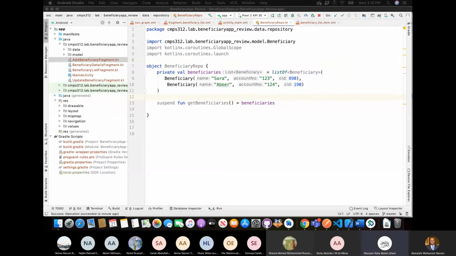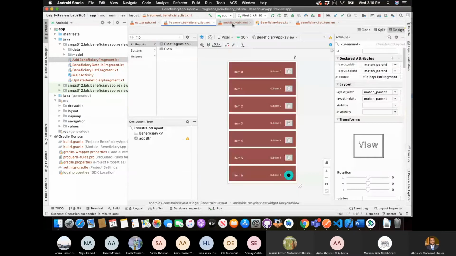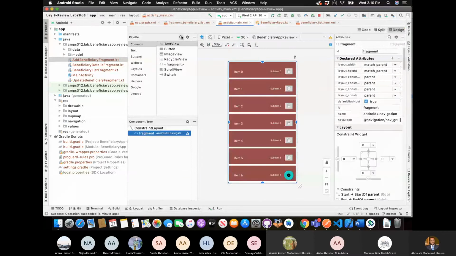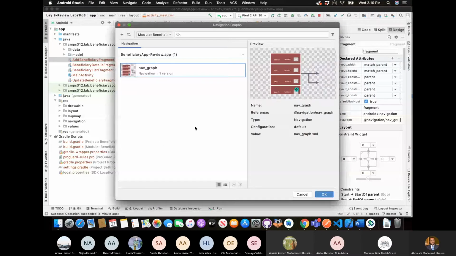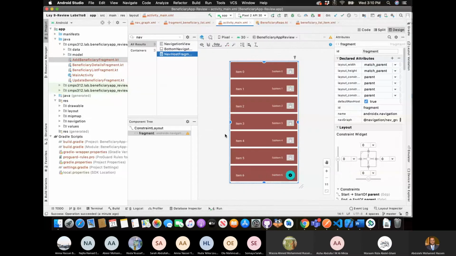Doctor, can I see the main activity where you added the... So I just added one navigation host. I said nav host, and when I dragged and dropped it here, it gave me this, and then I selected it and pressed OK. That's it. That's all I did.